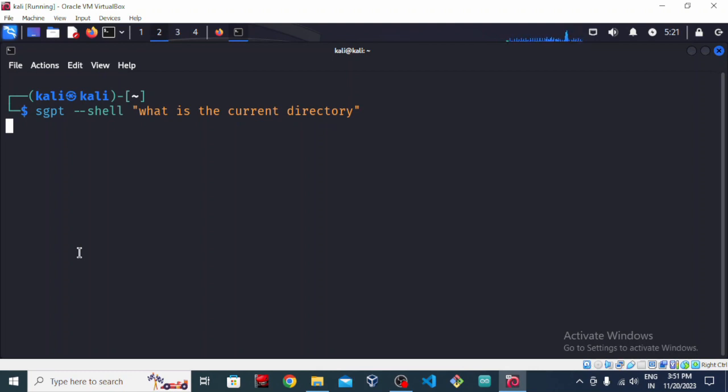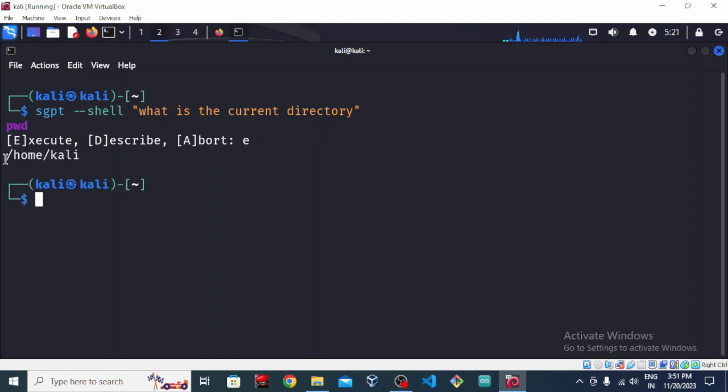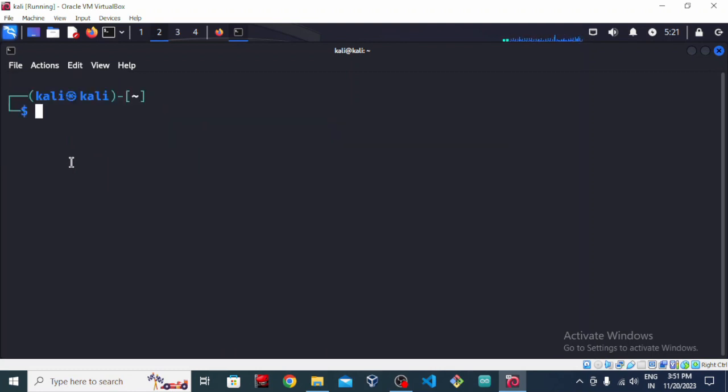Okay, so we need to wait, or maybe I should be providing only the current directory. Okay, so it has provided me the output, but as you can see, as I told you, this was written in Python. It may be slow, but it will provide you the results, right? And if I type E now, as you can see, I'm in /home/kali. So this is the command for printing the working directory, which is going to be /home/kali. I'll clear this from here. Now I know who the user is, and now I know where I am right now, right?